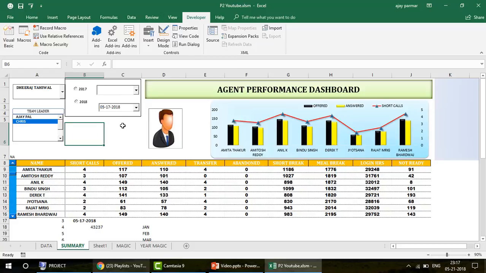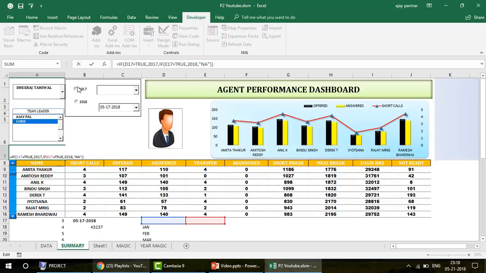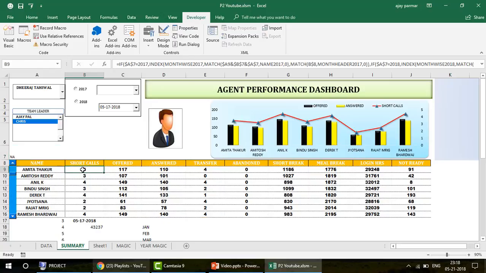Now you can see here, it also shows NA, because I put the formula that if D17 is TRUE, then show 2017, and if E17 is TRUE, which means this cell is true, then obviously that means 2018 is selected. Otherwise, if nothing is true, then show NA, right? Now on this basis, this formula is working. Okay, now let's go and see how this is happening. Now to make my work easy, and this is what the advanced Excel users do, this is the trick they use, right?